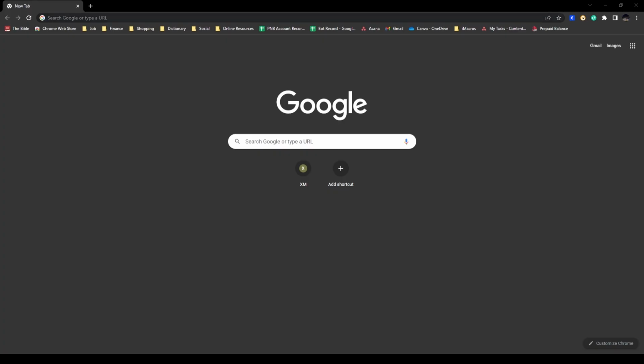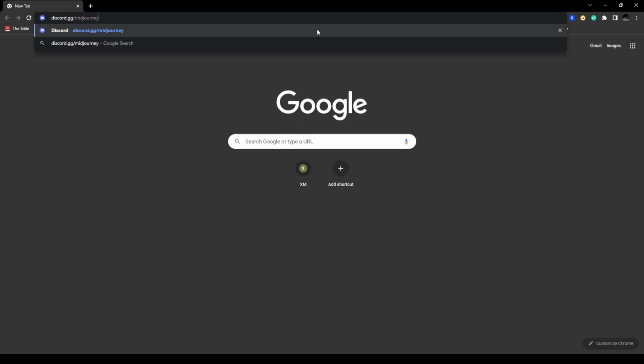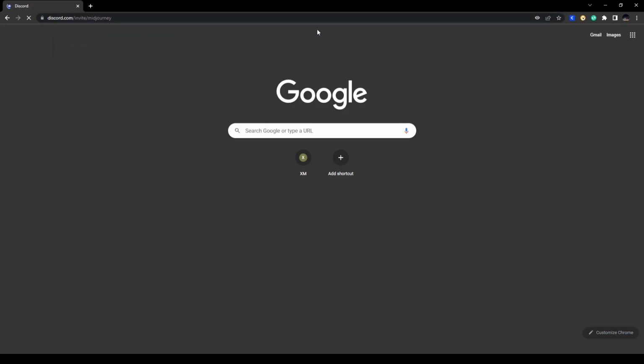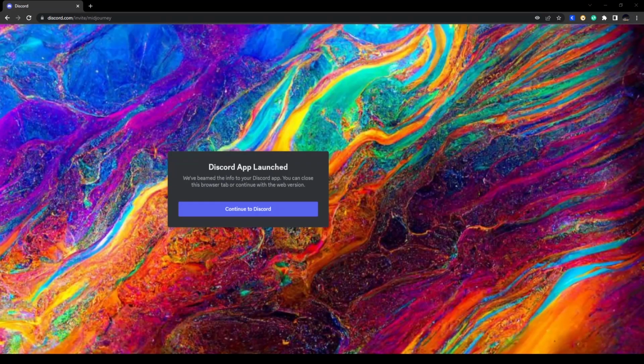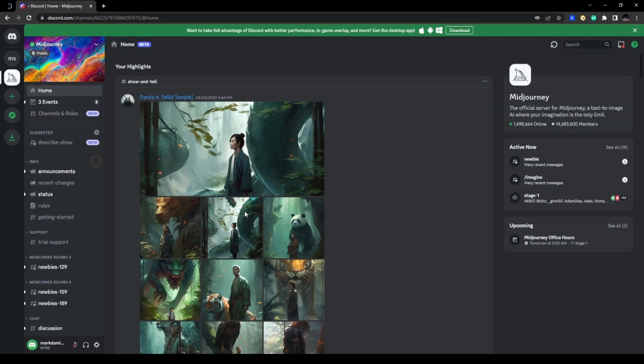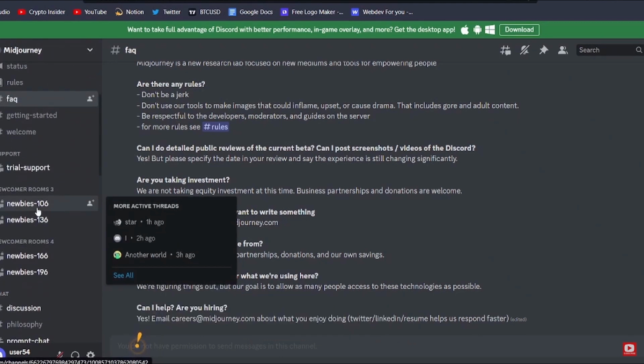Okay, so first open up a web browser, and in here you can go ahead and type in discord.gg/midjourney. All right, so here it is going to ask you to continue to Discord. All right, so here it is going to bring you to Midjourney server. Okay, so once in here, you can click on one of the newbies in here.